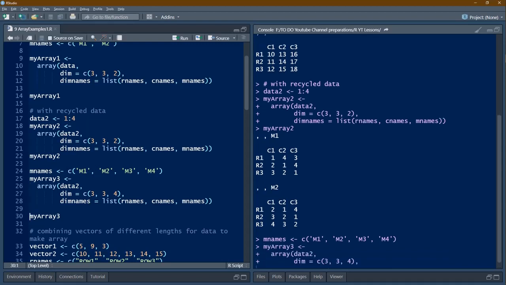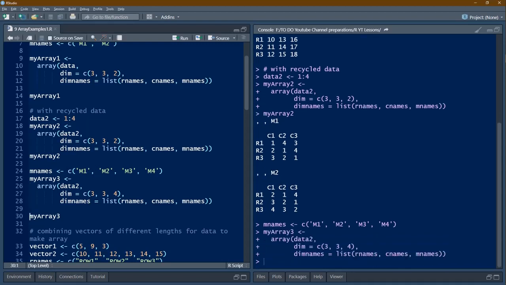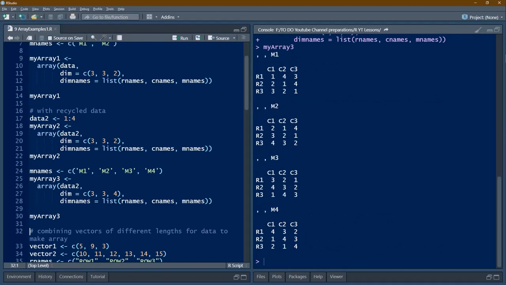So myarray3 we are creating. Let us see how myarray3 looks like. M1, M2, M3, M4, 4 matrices and the data is 1, 2, 3, 4, 1, 2, 3, 4 like that. So by column fashion, the data have been filled.